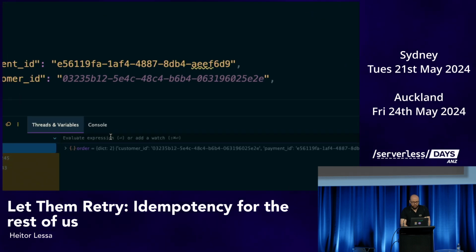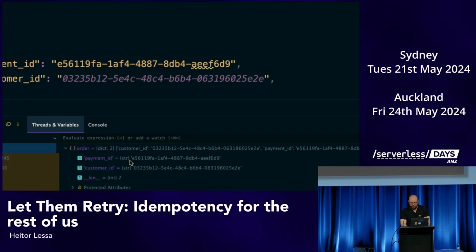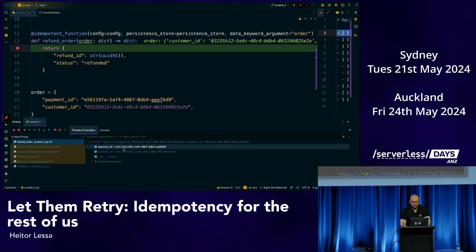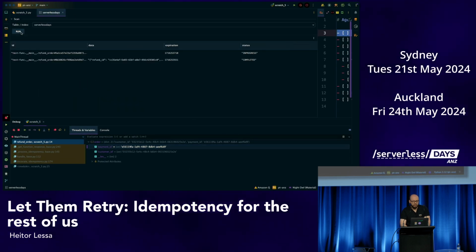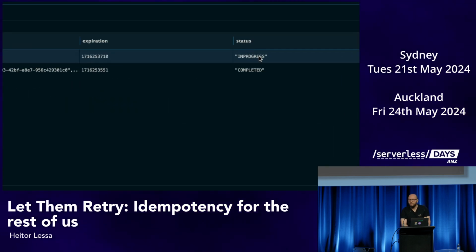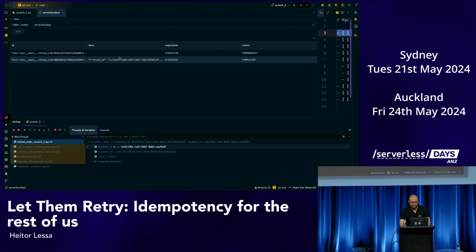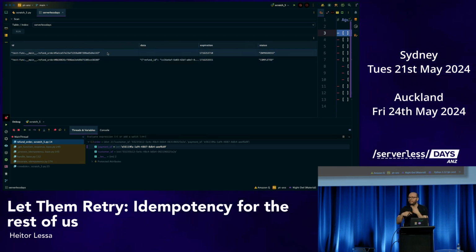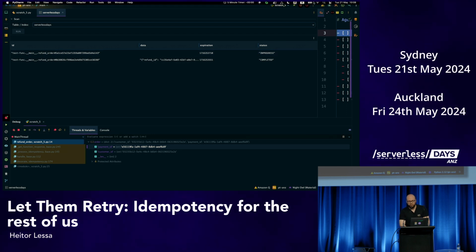At the moment, we have the order that we just created. That's the transaction. Payment ID is different. If I go to DynamoDB now, you see that we have a request in progress. This hasn't completed yet. So once this is completed, ideally I should have the data in here. But I already know what the payment ID hash is. So I already calculated these things.